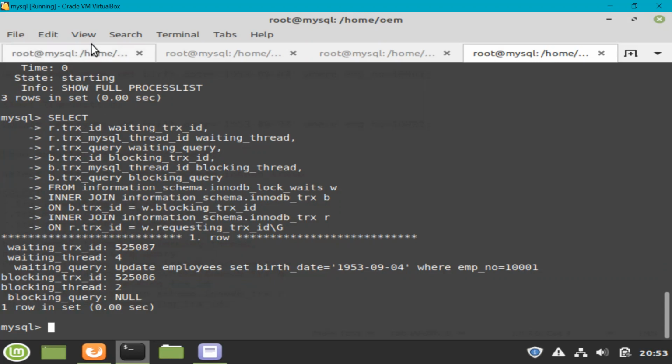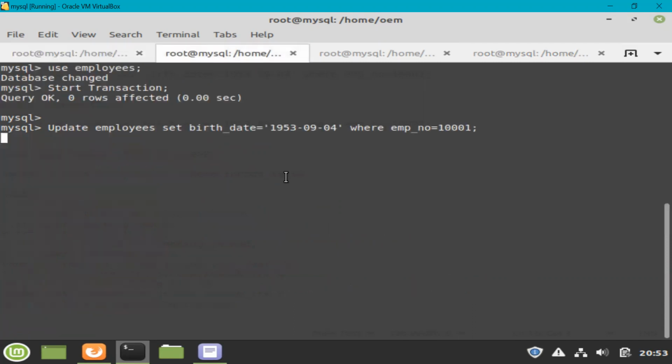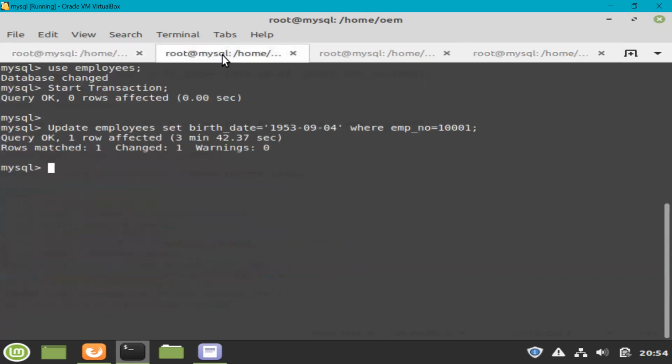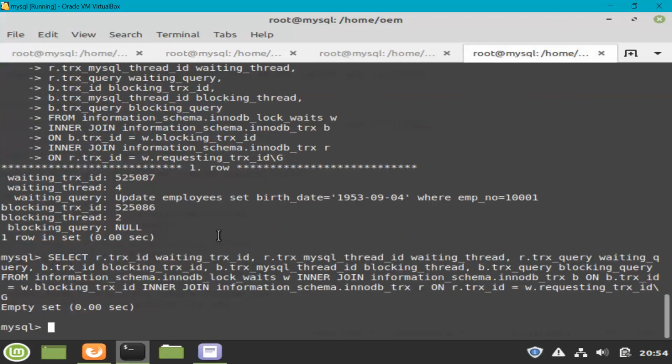But otherwise, if I say commit, let me go back to this session first, and you can see that it is still stuck. It is not yet completed. But as soon as I run commit, or if I run rollback, and if I come here, now it is completed, right? So let me go ahead and roll back this one again. And now both the transactions are completed. And if you run the exact same command again, you will find an empty set because there is no blocking. So this is a very useful command to identify the blockings.